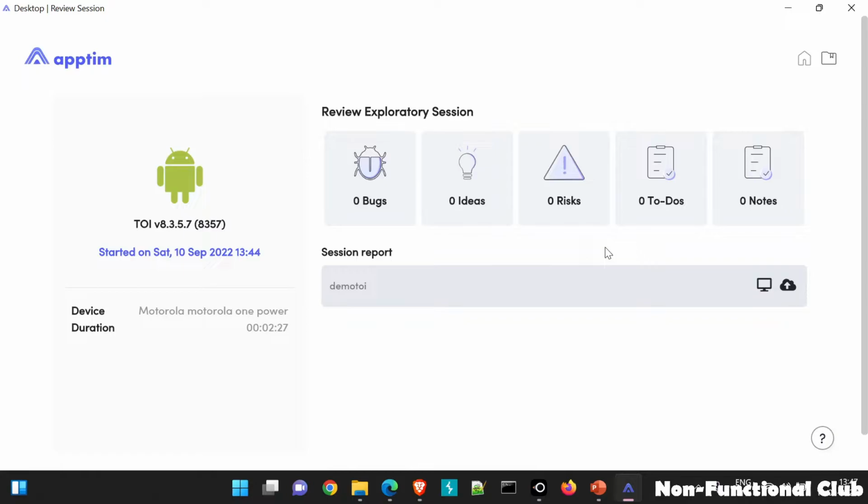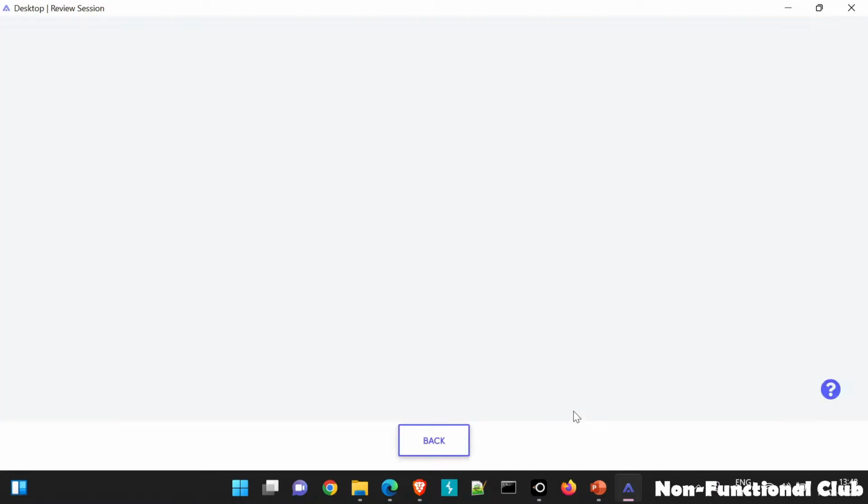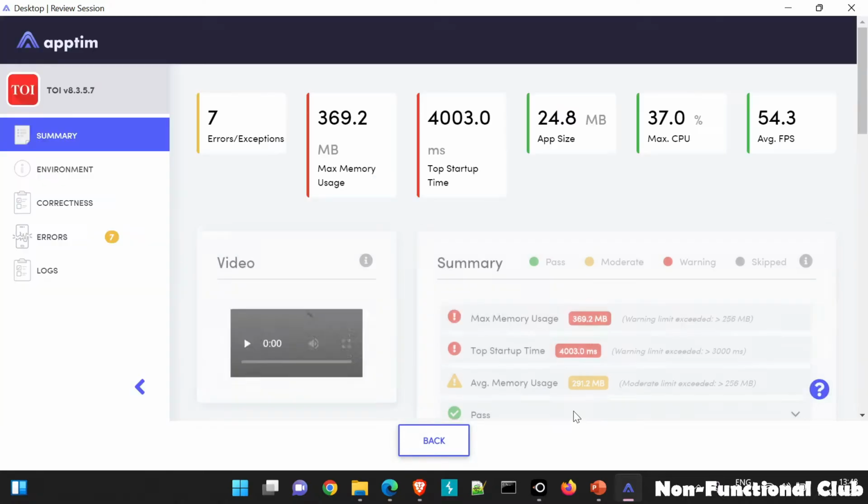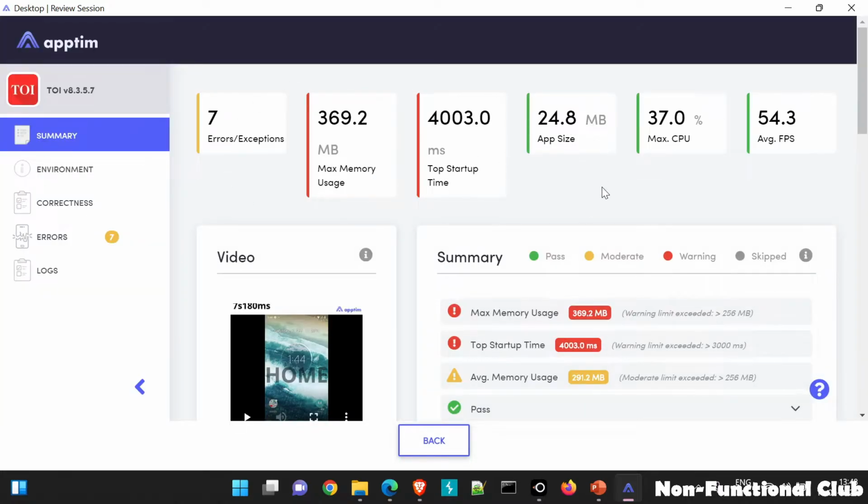So now you can see the report, the name we had given, that is demo Times of India app, is present here. This is the Times of India with versioning. Now if you want to open this particular report, we'll click on open local report, and now the report of this application will be displayed.